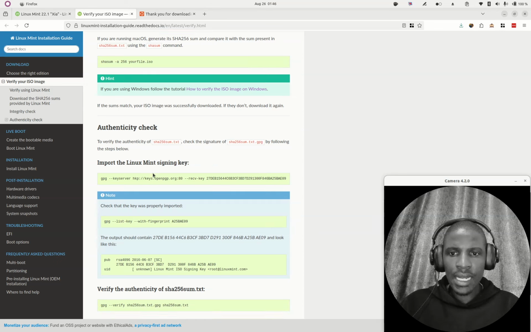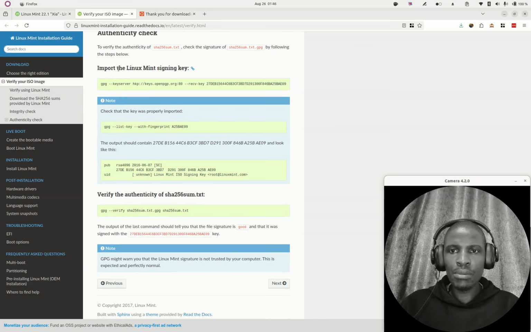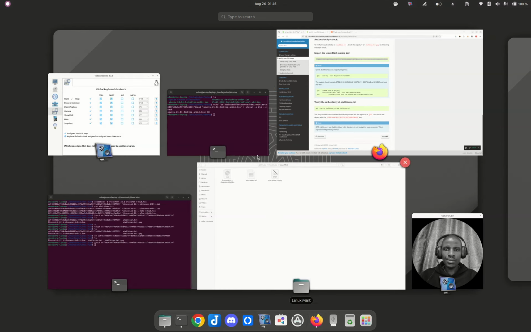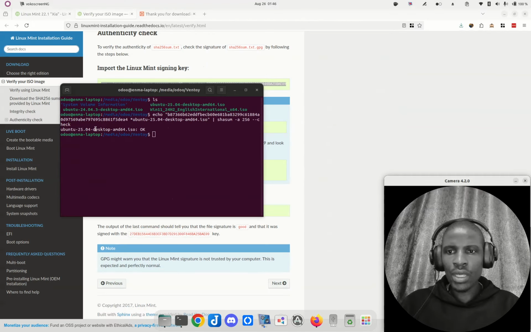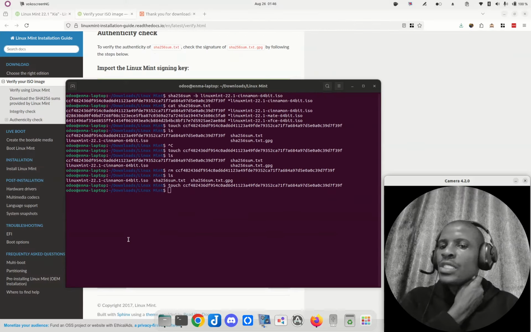Then there is still another authenticity check that we're going to run. So to verify the authenticity of the text file, we'll check the signature of the text.jpg file by following the steps below. Again, import the Linux Mint signing key. So simply copy this and run it in your terminal. Oh, okay. So the Ubuntu 25.04 image is also okay. Good stuff.